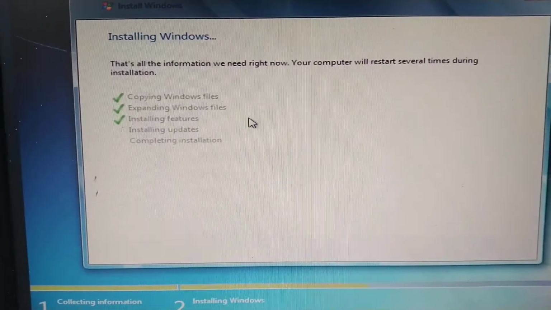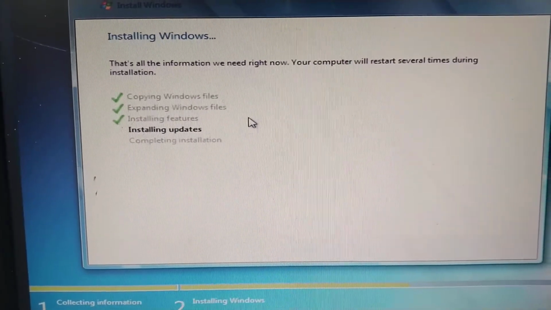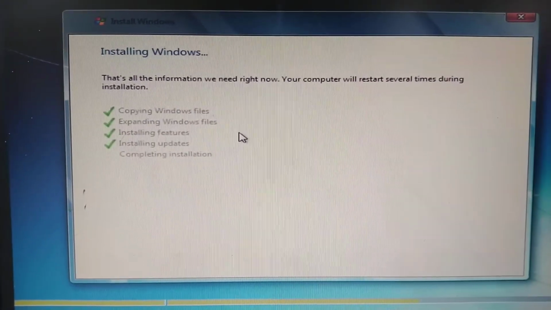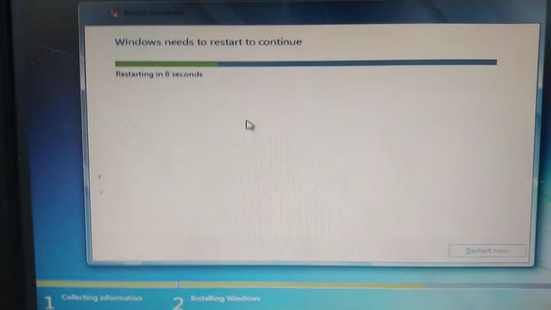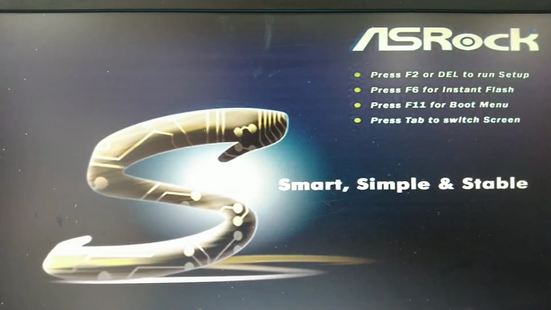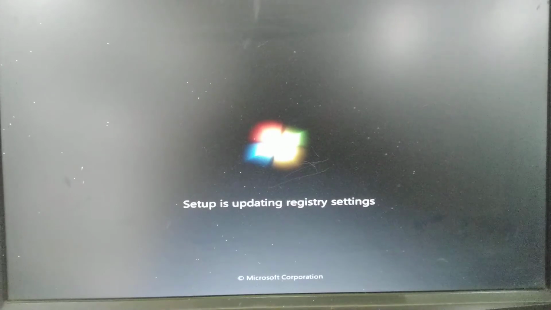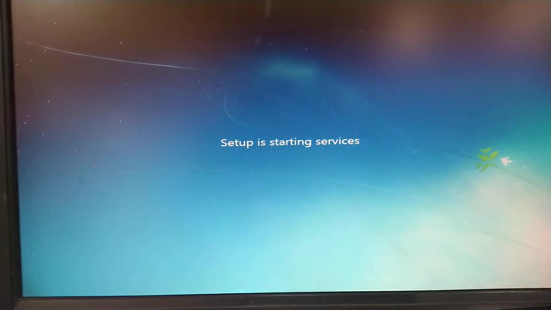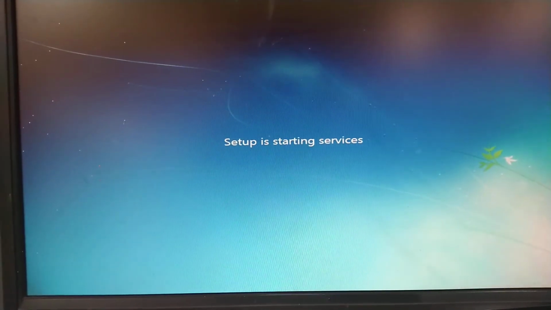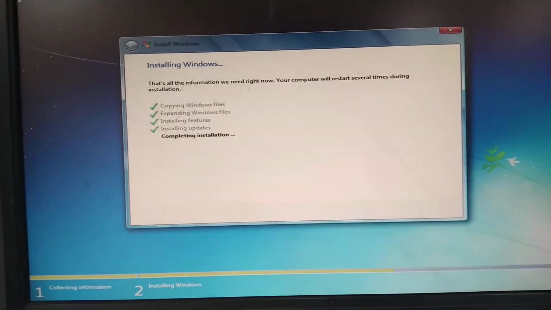Yeah, so now the installing features and installing updates will initialize, and then the machine will reboot once this process is complete. So restart this machine. As the setup of registry has been updating, and the starting services has been initializing at the backend, let the final installation process complete.